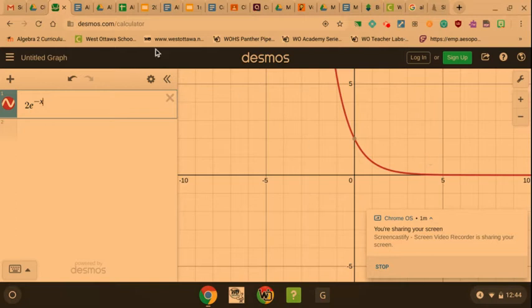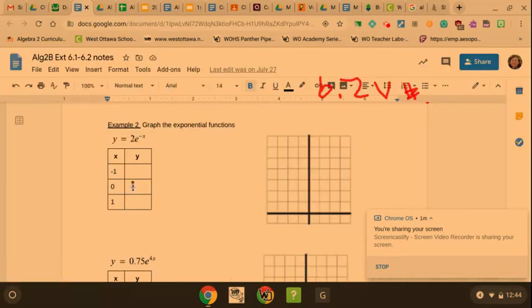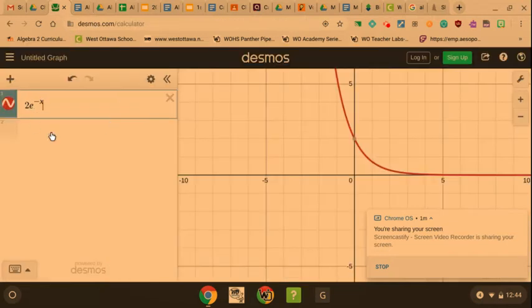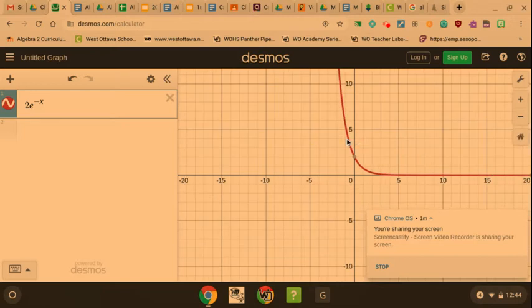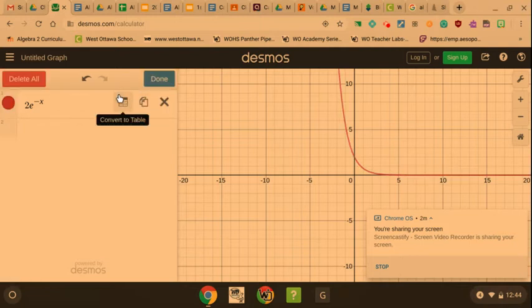But on our notes, we need some coordinate points before we graph. On Desmos, this does help because you get a general idea what your graph should look like. It should be decay because the exponent is negative, and this looks like a decay graph. But now see this little gearbox right here? I want to click on that. And then this that looks like a table, and notice when you hover over it, it says convert to table. That's what I want to use to get my coordinate points.